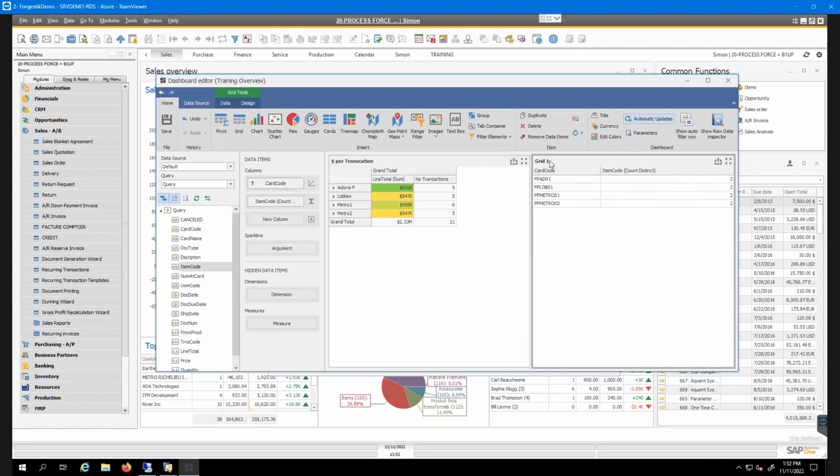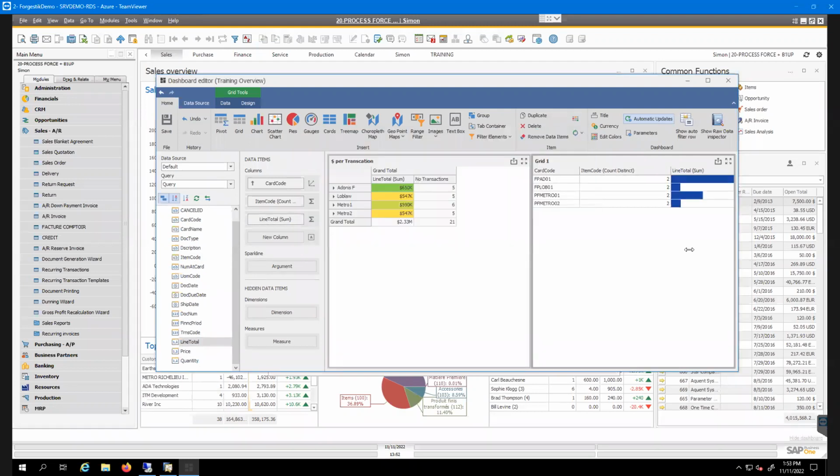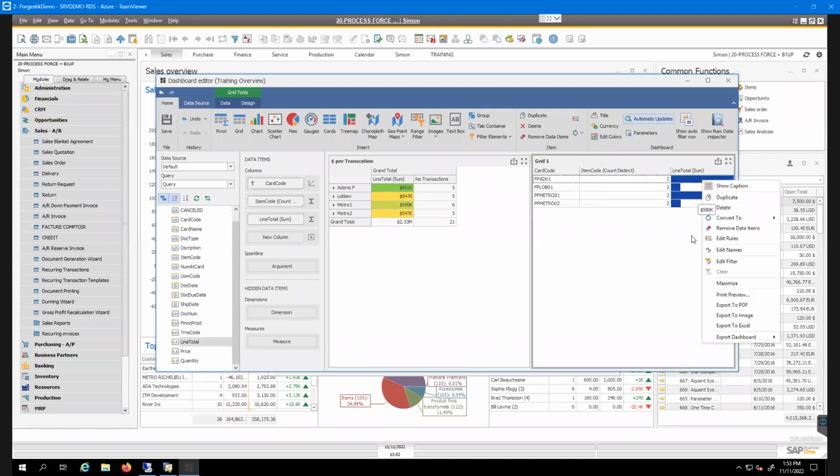Okay. So I can rename this as well. So you can have numbers, you can also have bars. So something more color-based instead of values. Let's say for line total here, I can change it to a bar. So apply. So now it is blue. I'm sure I can change the color, and I can add rules, and I can edit filters if I would need to.